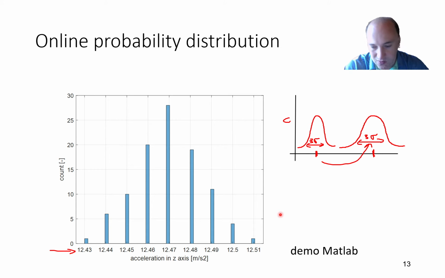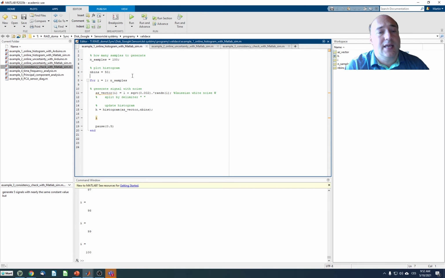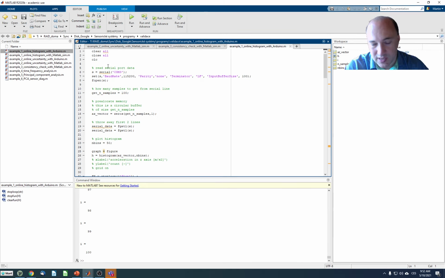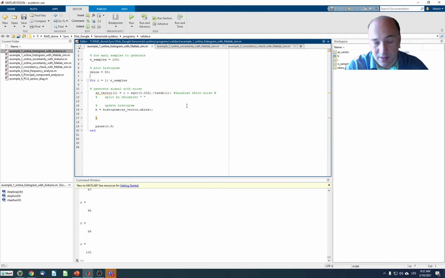So let's take a look now at a demo in MATLAB. The demo that I have created is in Moodle, so you can run it on your own. This time I have removed the requirement for the Arduino. I have kept it on Moodle, so if you have an Arduino, or an STM board, you can read the data from some sensor through the serial line and plot it in a histogram. But now I've just replaced that with a simulation in MATLAB.